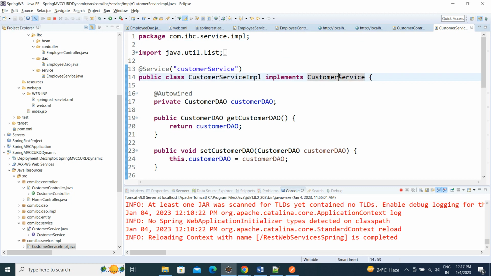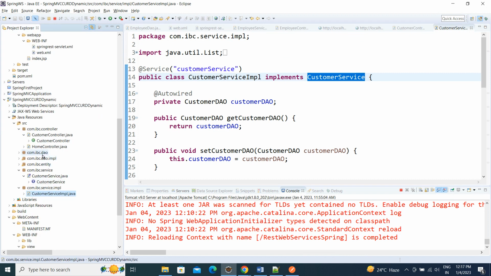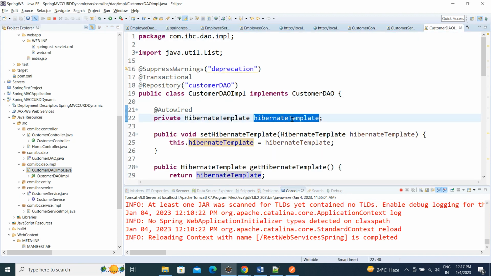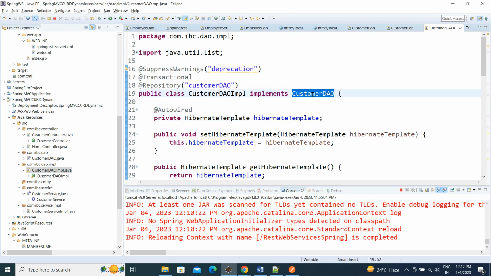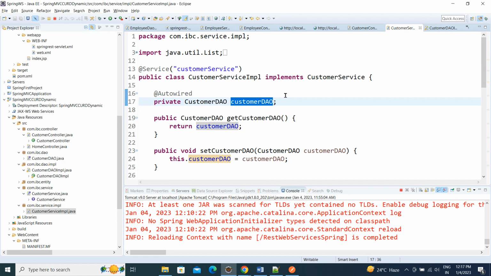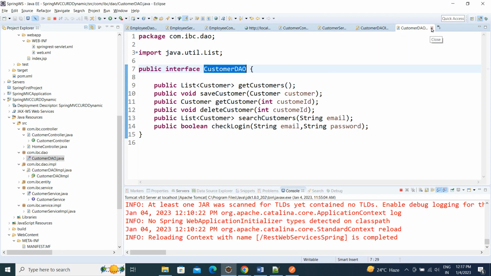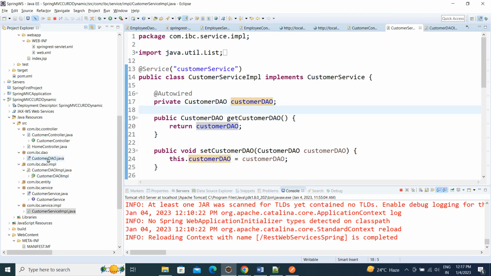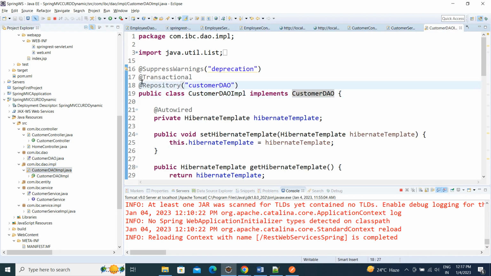Why do we need an interface and implementation? Let's say for the time being, today I have implemented my DAO layer using Hibernate template. Correct or not? This DAO I am using in the service layer. Correct or not? If I want to use something different from Hibernate template, I want to use JDBC template, let's assume I want to implement the DAO layer with JDBC template.